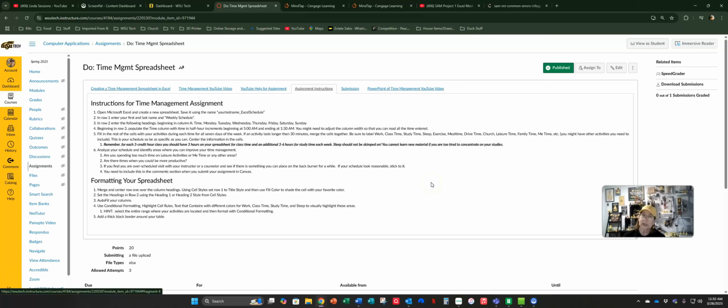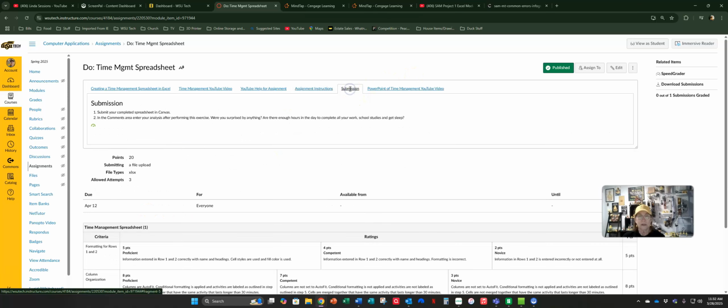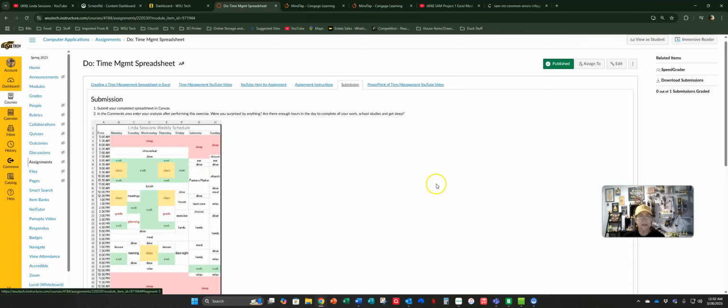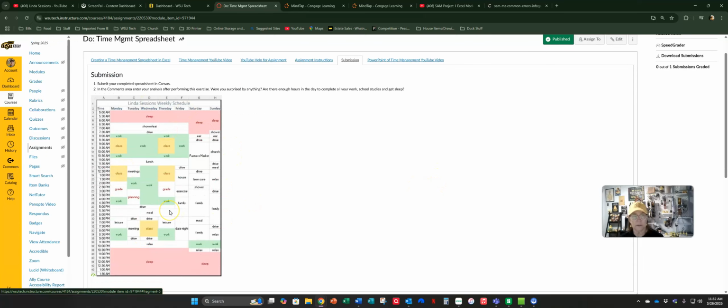Always make sure that you look at the instructions. Don't just depend on a video. Okay, make sure you follow the instructions as well. It's going to tell you what you need to do, how to format it, and then right here is a submission. And this is what your final spreadsheet might look like. This is my schedule from a couple of years ago. Try to get sleep, my family time, my work time, class time.